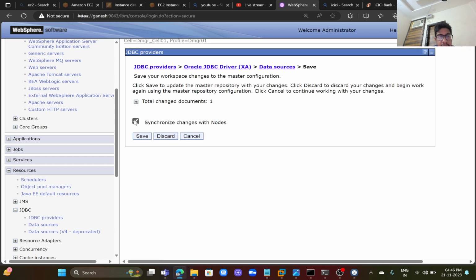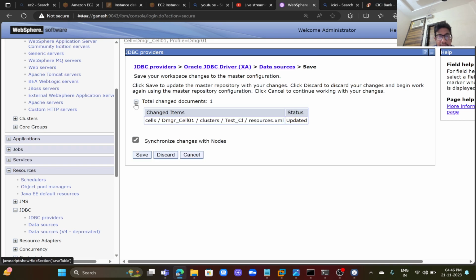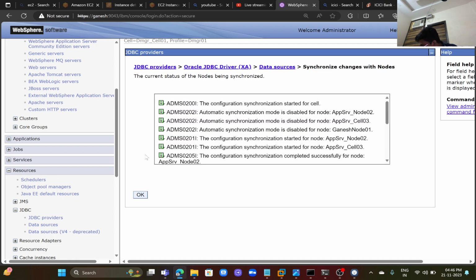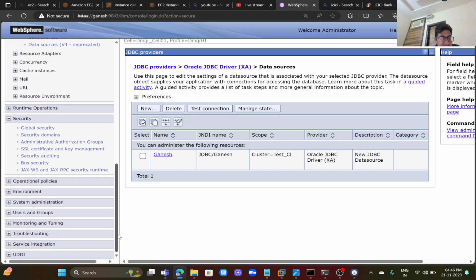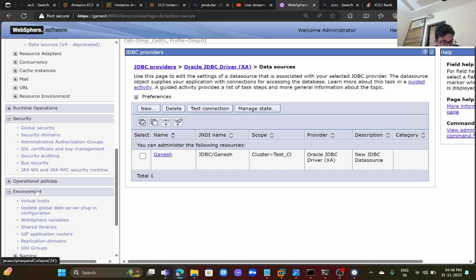Review, sync, save. What file are we updating? Resource.xml. Resource.xml is nothing but all database related information is stored under resource.xml. Save. Sync. So this is completed, and go to WebSphere variables, environment.